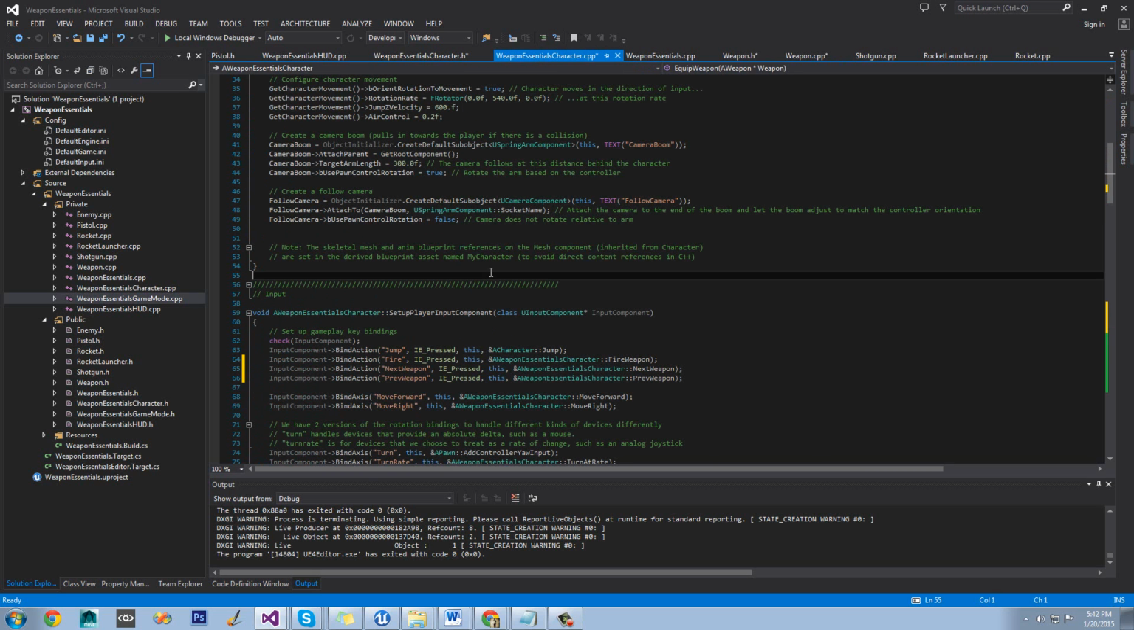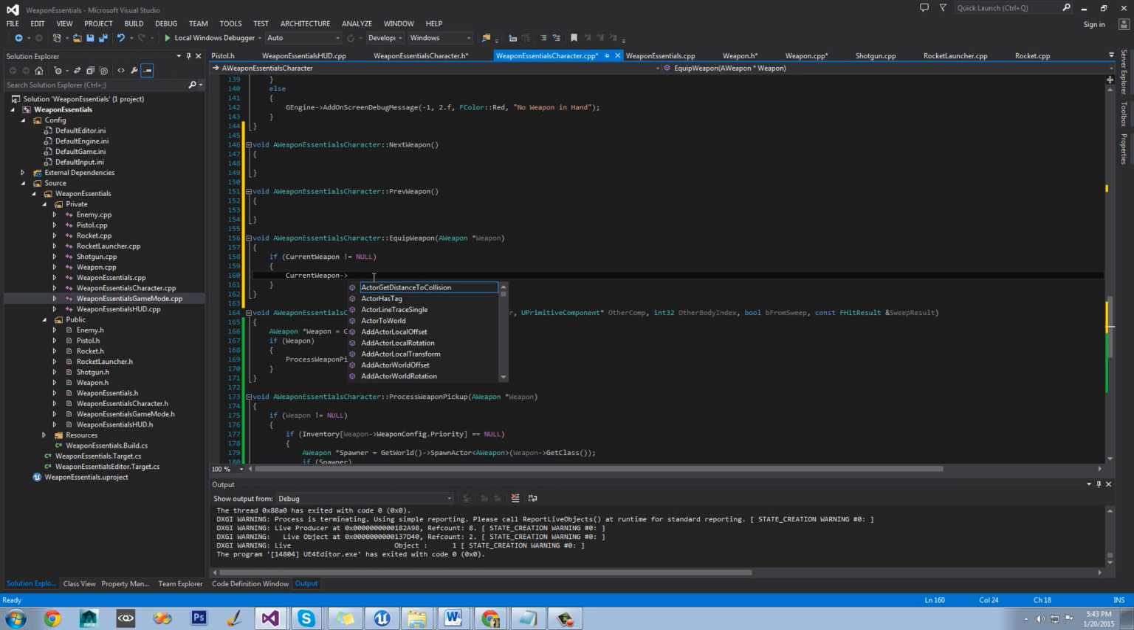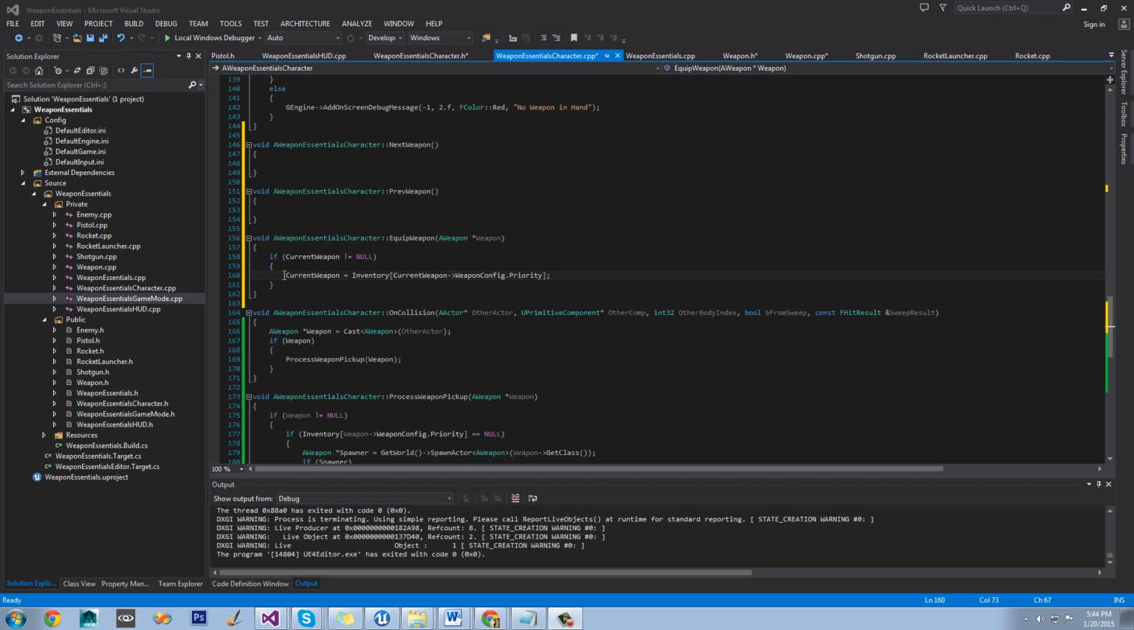So let's go back to the character.cpp and go back to our weapon equip function here. Since we got all those set up, we can say current weapon equals inventory, we get the current weapon's WepConfig.priority. So the current weapon equals that next slot that we got. The reason we do this portion here is because we want this current weapon to equal that particular slot.